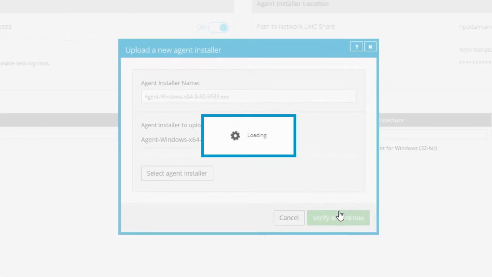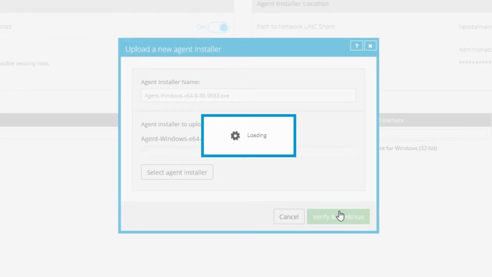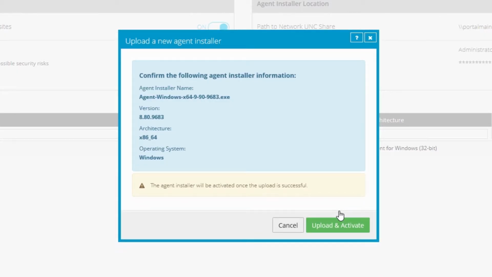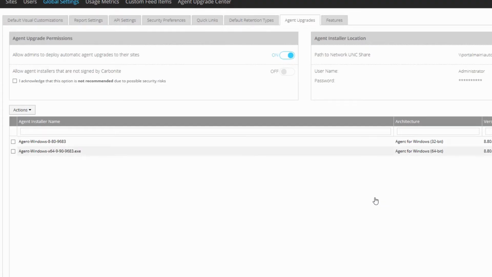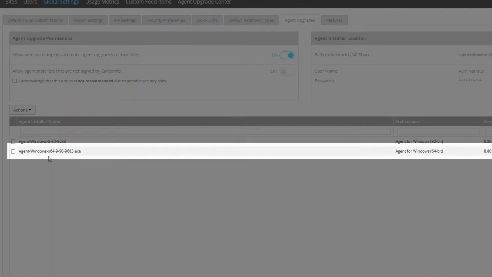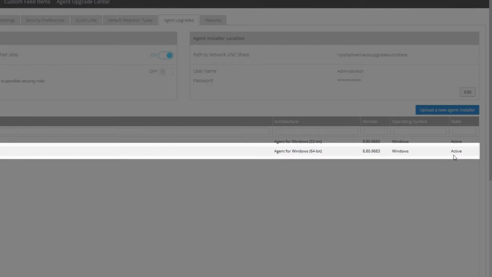Click Verify and Continue. Portal will scan the specs of the uploaded agent installer and display them on screen for verification. If there are any errors at this point, such as the agent version has already been uploaded, you'll see that here. If there are no issues, click Upload and Activate to proceed. Your new agent installer will appear in the list as active, meaning it can be deployed to agents.